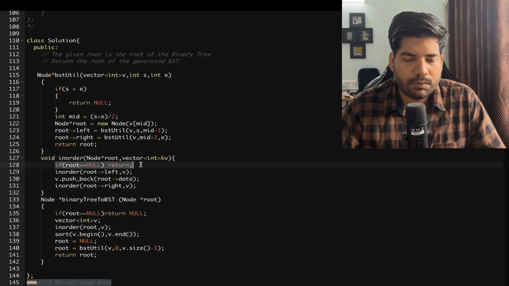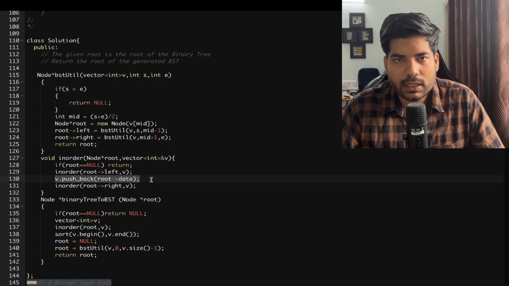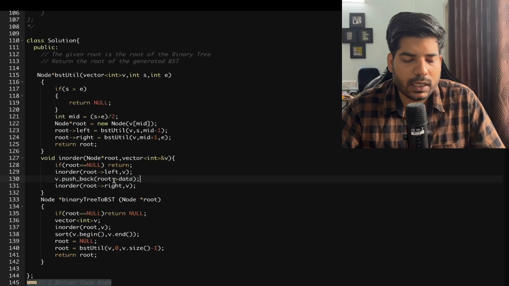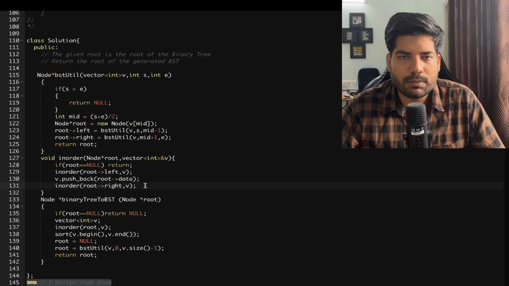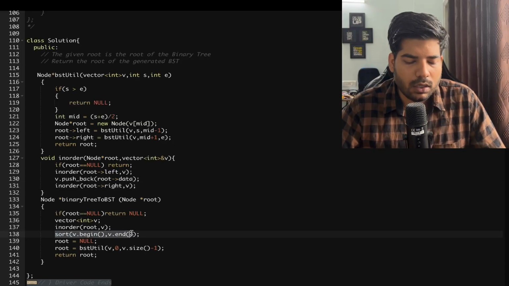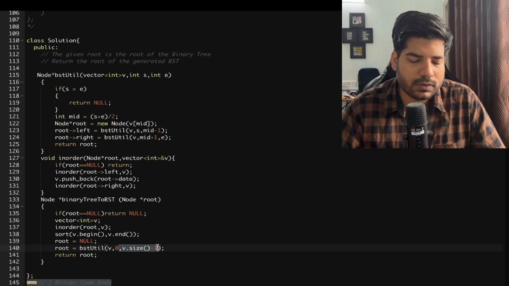If my root is going to be null, I can simply return. Now if that is not the case, we will call the in-order on the left subpart, passing v. If we are at the root, we will be pushing back the root's data into my vector, and otherwise we will be calling it on the right subpart. Now we can simply sort it, sort v.begin, v.end, and we have initialized our root to null. And we will call the BST util function, passing the vector v, start pointer and end pointer. So start will be at 0 and end will be v.size minus 1.